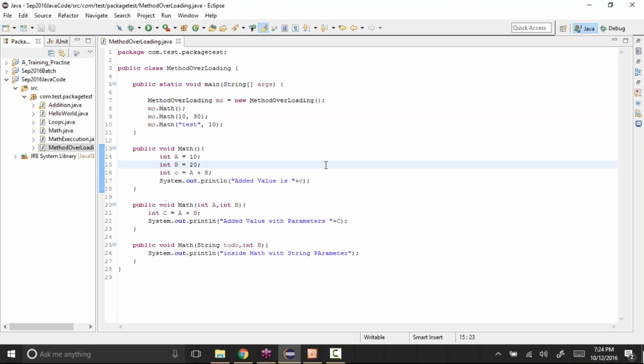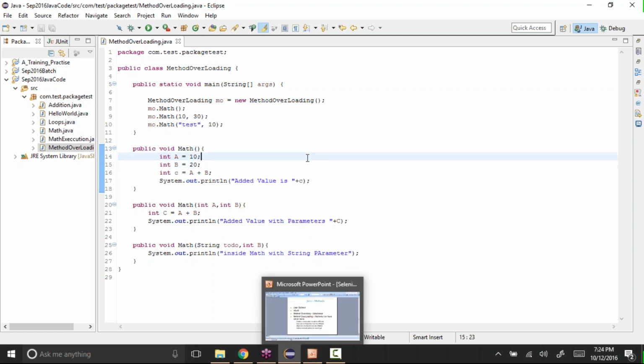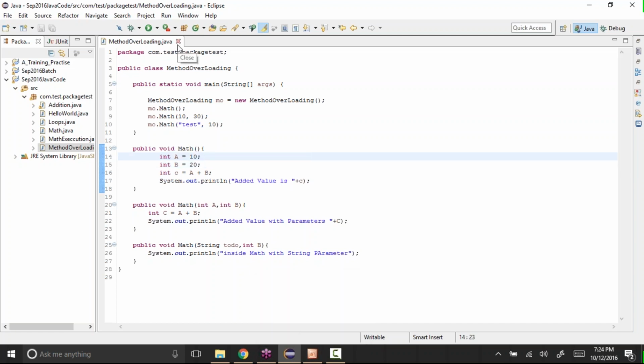So basically all these things are part of Java itself. We'll learn some of these concepts, which we will be using when we are actually using WebDriver and when we create the automation framework. So there we'll use all these concepts. Okay, and next is Java collections. Let me close this.